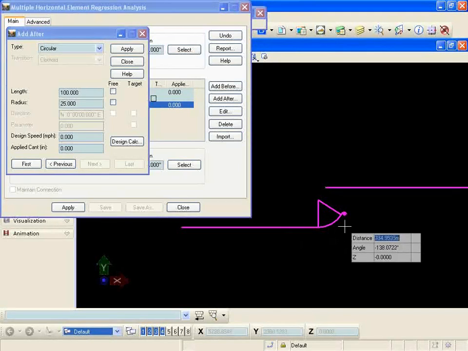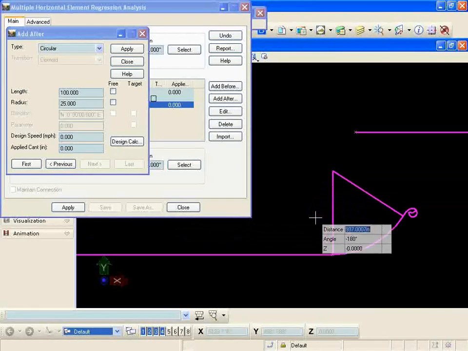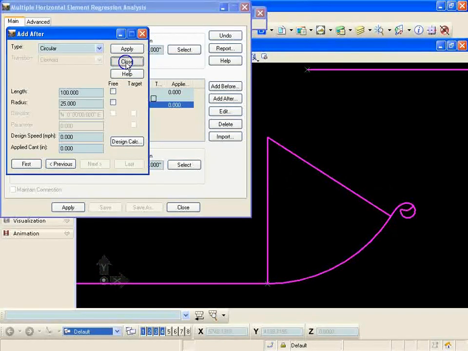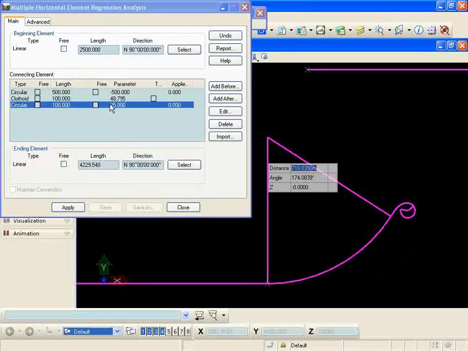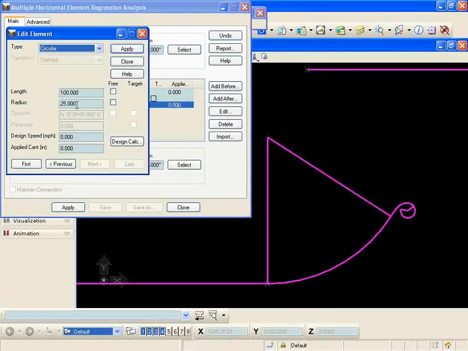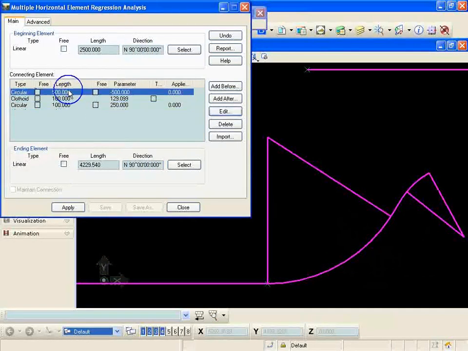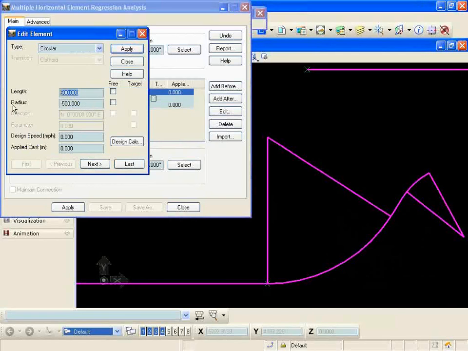So there's our initial guess, and if we zoom in on that we see that our initial guess is not actually very good. First thing I want to do is edit my mistake there. Instead of a radius of 25, I want a radius of 250. Hit apply, and actually I think I'm going to have to lengthen the first curve, so I'm going to double click on that to edit it and increase the length to 700, for example.